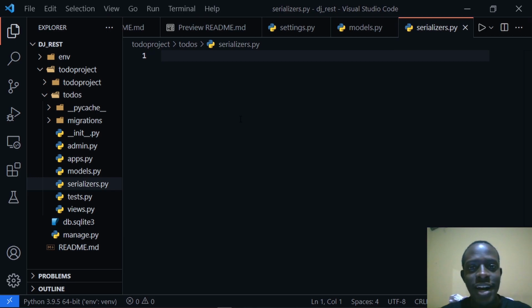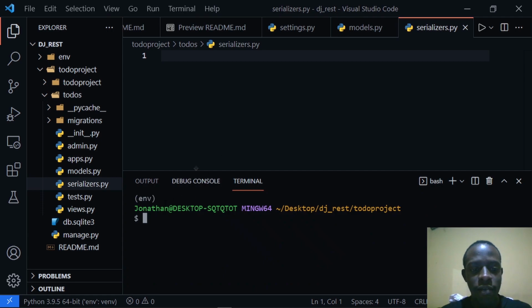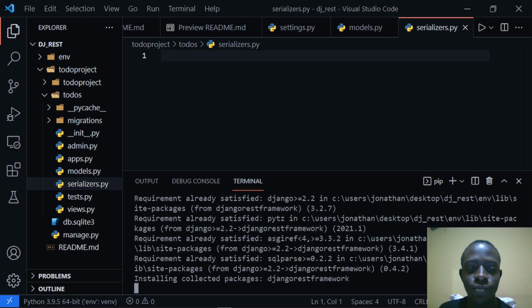Serializers come from Django REST Framework, and we haven't yet installed it. So the first thing we're going to do is to install Django REST Framework. I'm going to pull up our terminal right here, and our virtual environment is still activated. So I'll say pip install Django REST Framework. This is going to install Django REST Framework within our virtual environment.